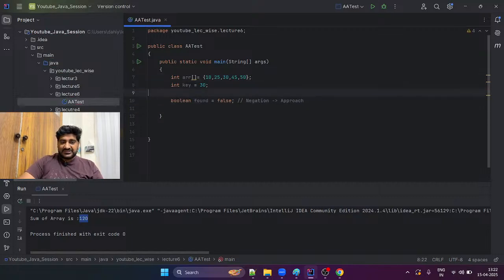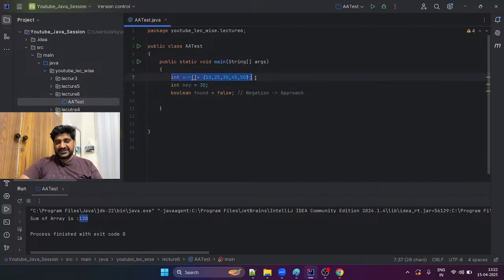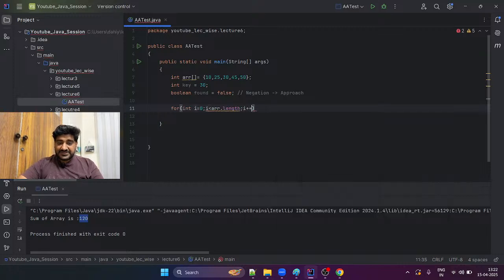I have declared the key, the thing to find. Now we are retrieving the data, and at whatever index it matches the key, we change found and print the index. Let's iterate the values with a for loop: int i is equal to 0, i less than arr.length, i plus plus. This is how we retrieve data from an array, which we already covered in yesterday's lectures.